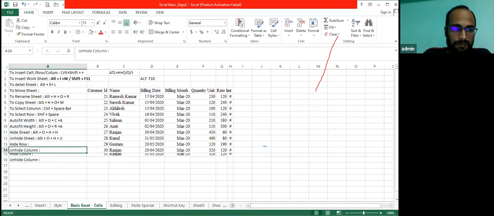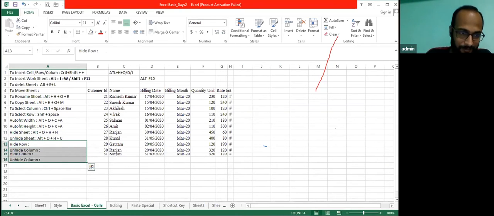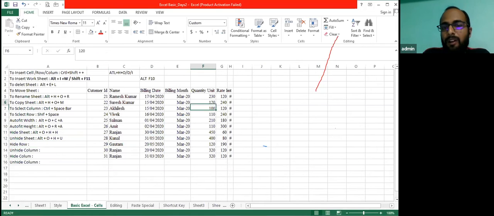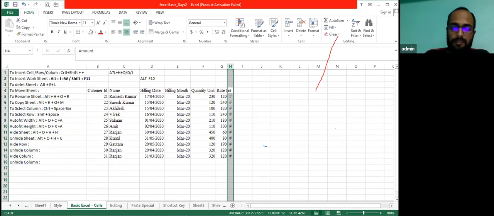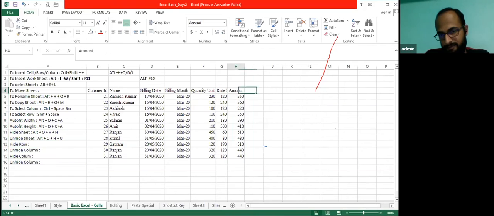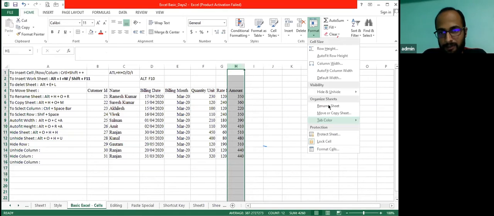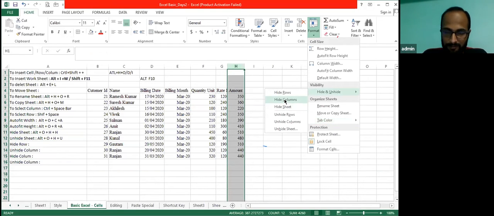Now I'll be discussing four more commands for the day. So hide row. If we want to hide any row or column, how can we do it? Let me first do autofit, Alt O C A. Yes. If we want to hide this column, let's suppose H, we can select the column, click on Format, then the option of Hide, and hide column.